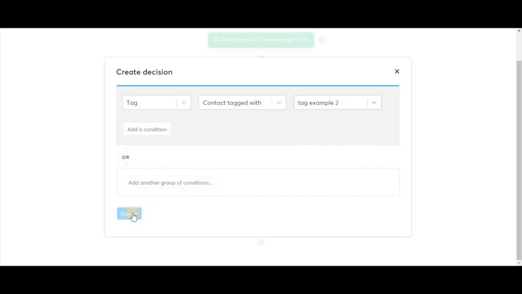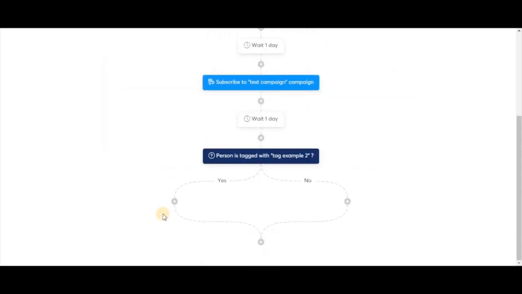You could also add a second decision if you wanted 2 scenarios with different conditions to choose from. And then just click create, and our decision will be added to the workflow. This means that after subscribing the contact to the email campaign, the system will wait 1 day, and then it will check automatically if the contact has this tag or not. If they have the tag, that is a yes. It means the contact made a purchase.